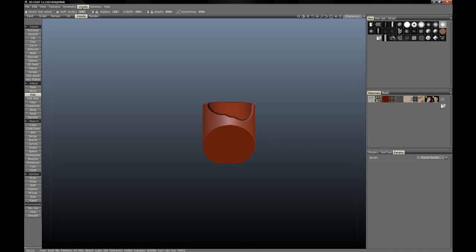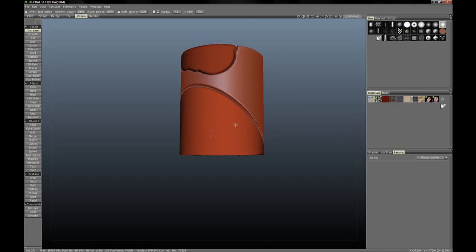But now if we go up to Voxels, Separate Hidden Part, we now have a nice hard surface object with a very good looking seam.